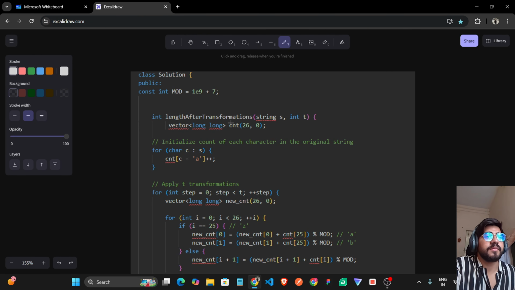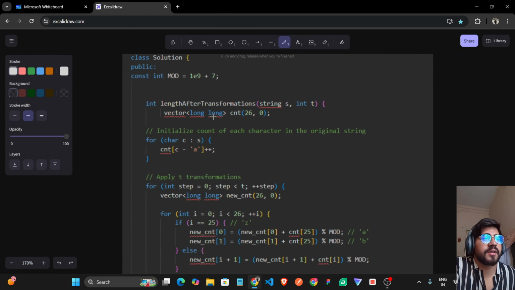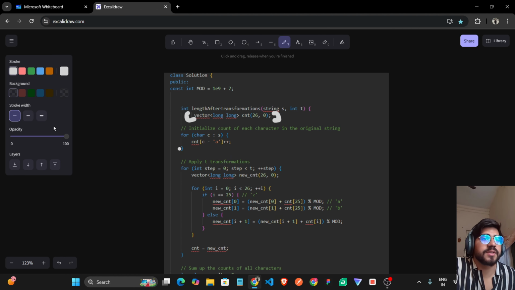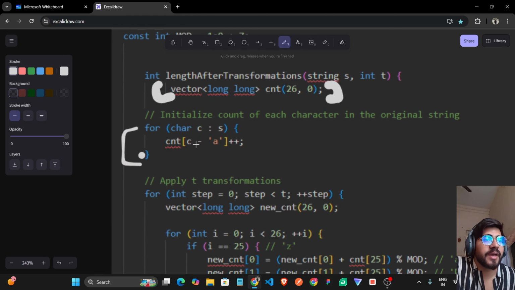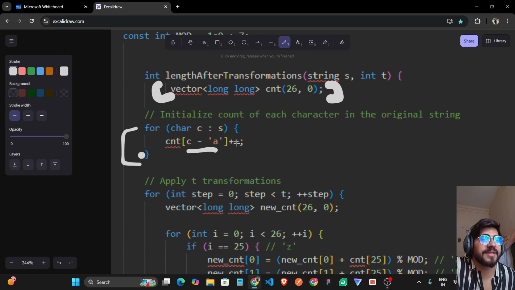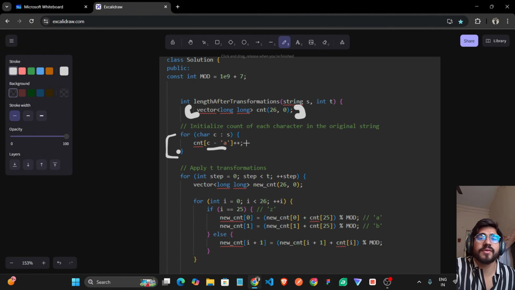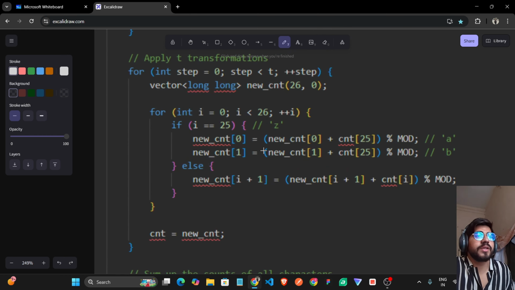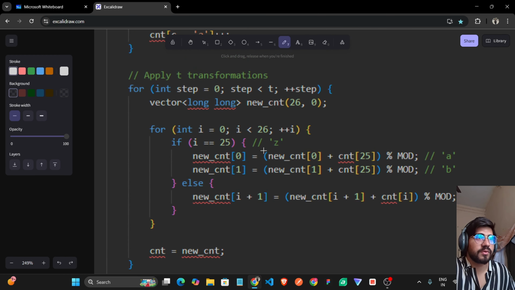As you can see here, we have taken a vector similar to that. We have taken one loop for character C belongs to S. As you can see, we do count[C minus A]++. So it will just increase the count of every character, right? Then we will do the transformation, the steps that we have to apply on it.